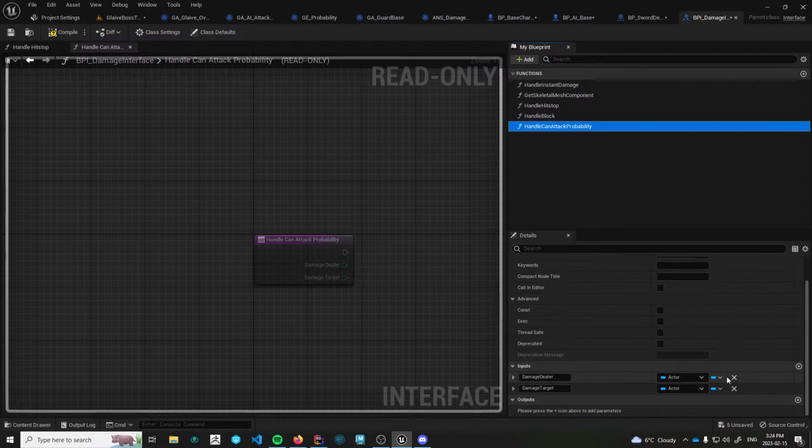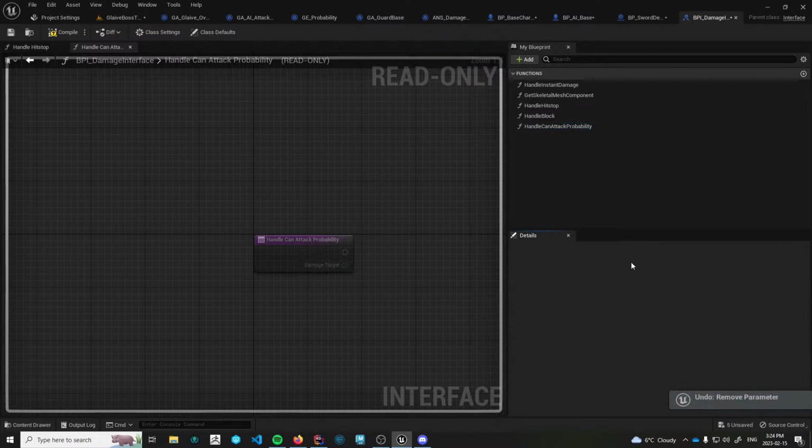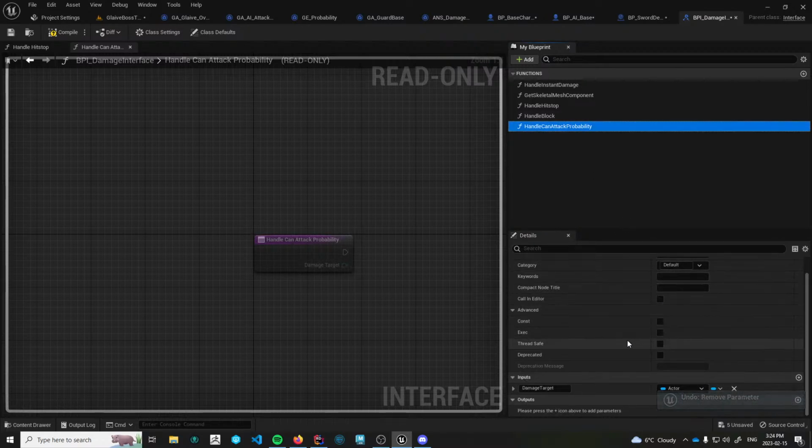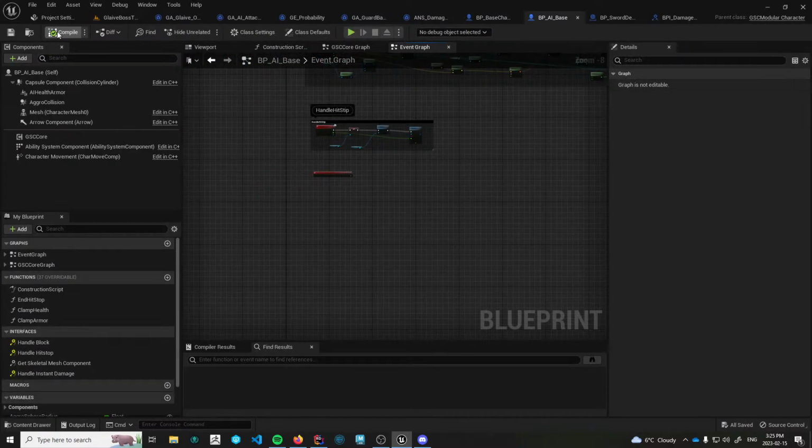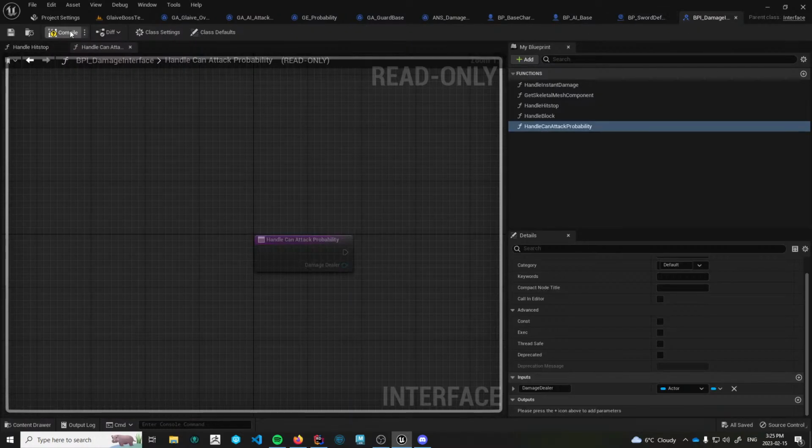I'm gonna say just send an attack event. Oh wait, I can send the event to self. Yeah, damage dealer, which will be an actor reference, which we can use later. So handle can attack probability. Let's set the implementation for that. So Control Shift S, save, compile and save this so you can get that interface working.